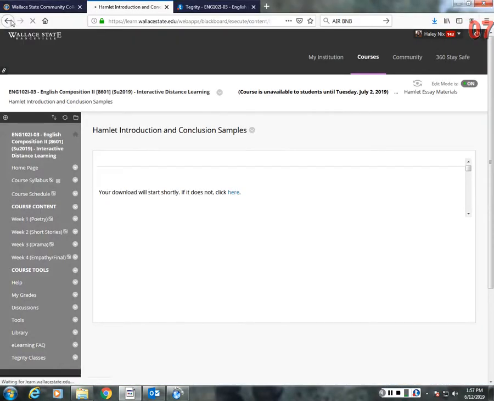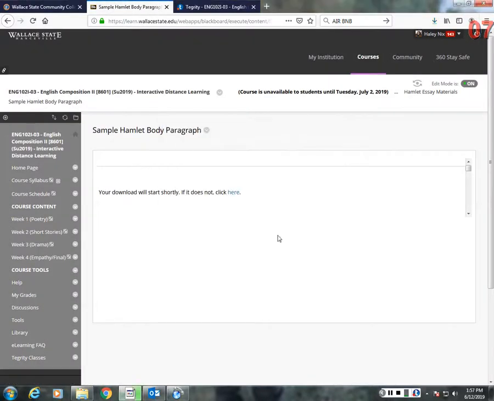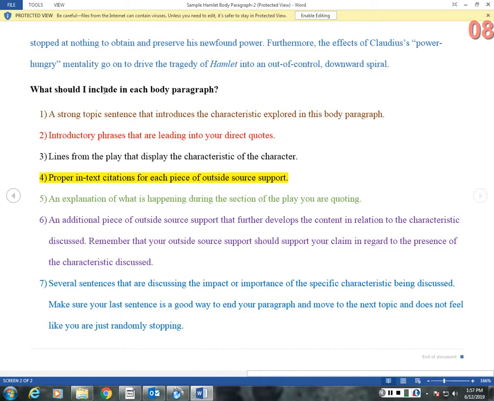And then you have the body paragraph. And I've broken this down as well into those parts that I was mentioning when we were looking at the instructions. So you can see at the end of this document, it tells you what should I include in each body paragraph. A strong topic sentence that introduces the characteristic explored in this body paragraph. You can see I've color coded it, and everything goes together.